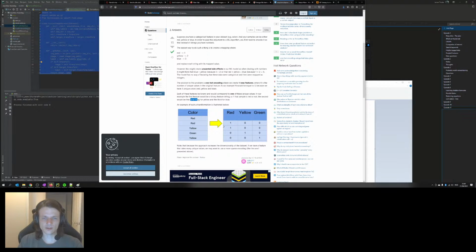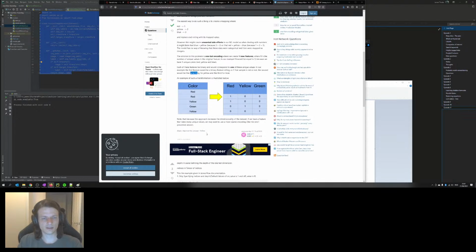So red is 1, yellow is 1, green is 1... wait, that's red, yellow. Okay, whatever. Note that because this approach increases the dimensionality of the dataset, if we have a feature that takes many unique values, we may want to use a more sparse encoding like the one I presented above.